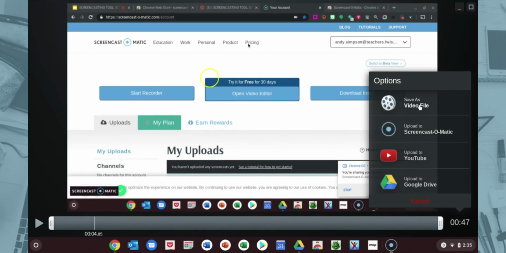save as a video file directly to your device. You can upload it to a Screencast-O-Matic account. You can upload it to YouTube. You'll have to have a YouTube account connected, or you can upload to your Google Drive. Now, I know that on PC and Mac, you have other options as well, but this gives you an idea of what the general options will look like for you and for your students.